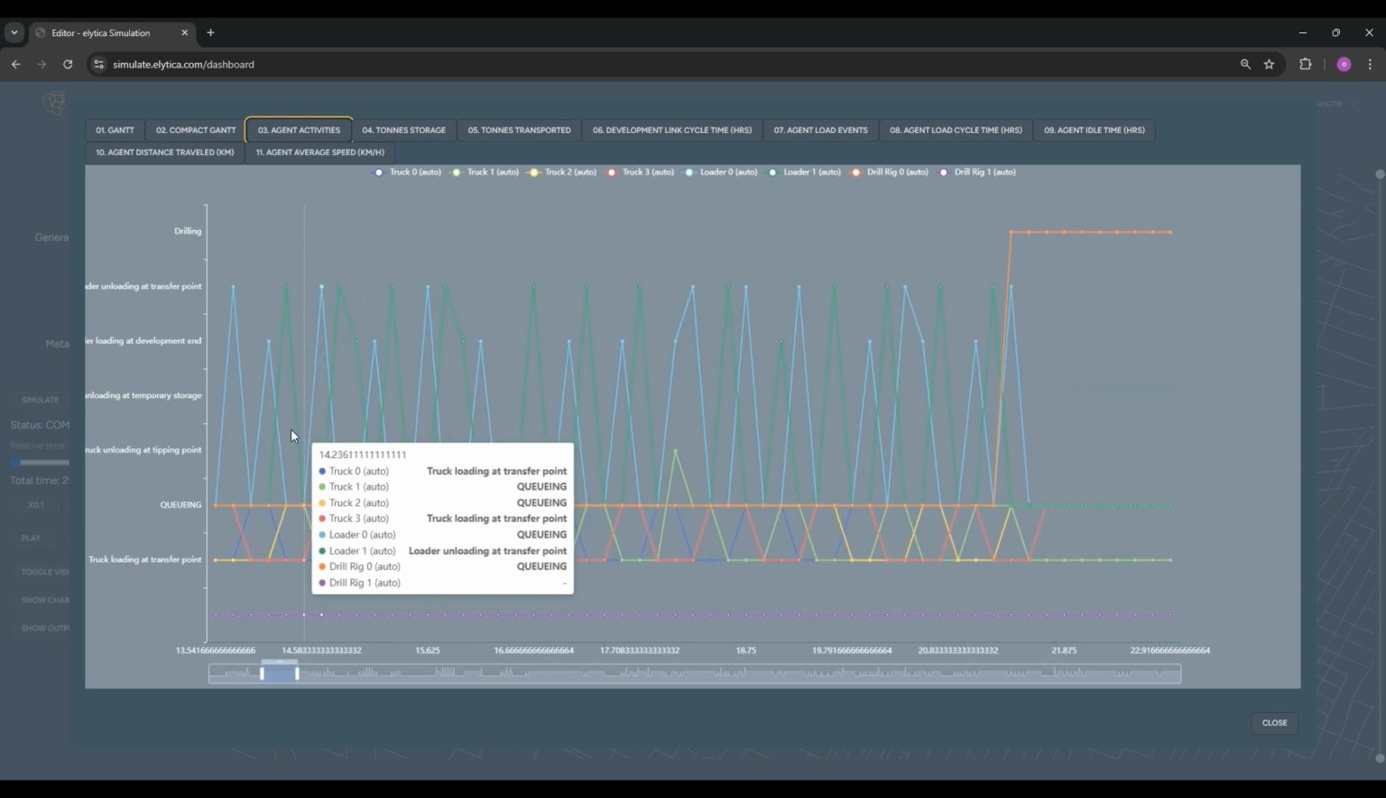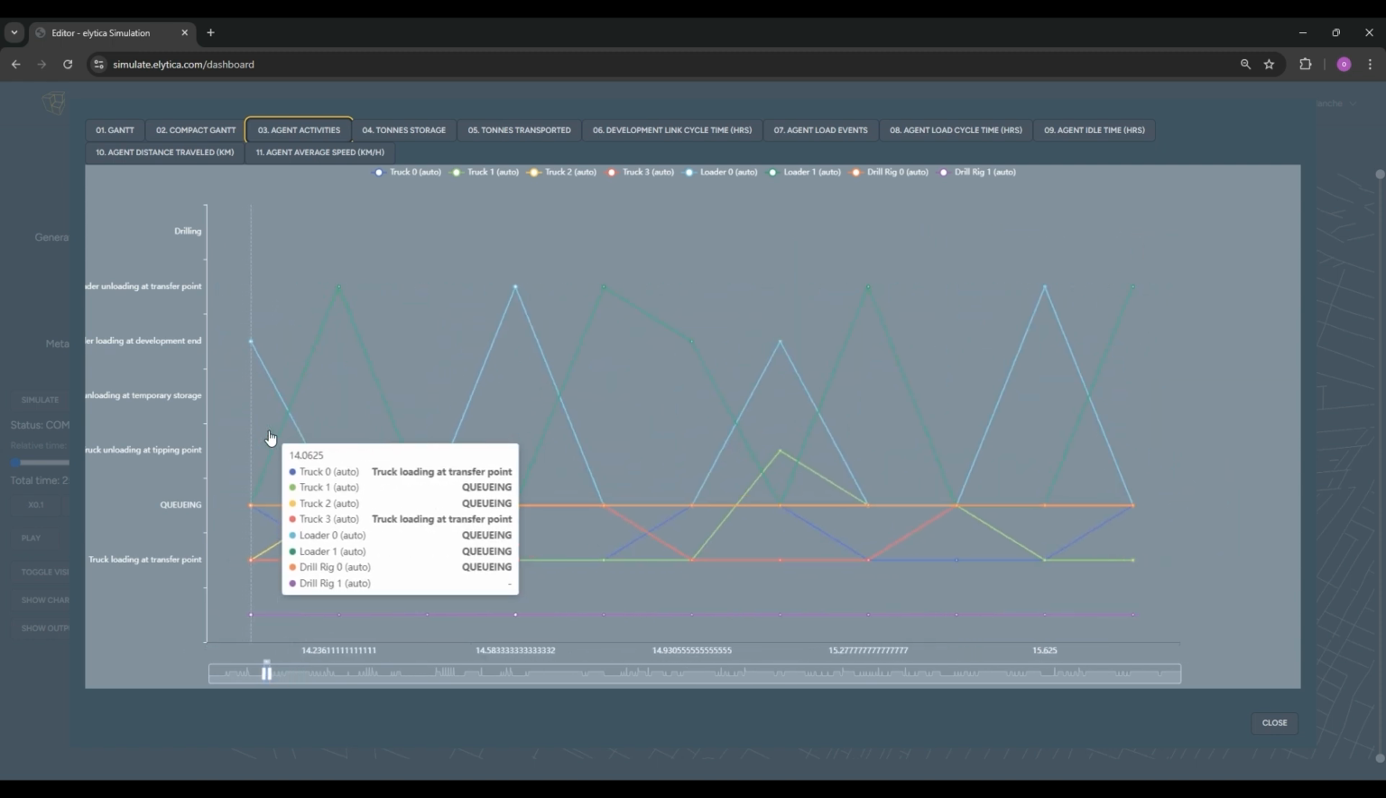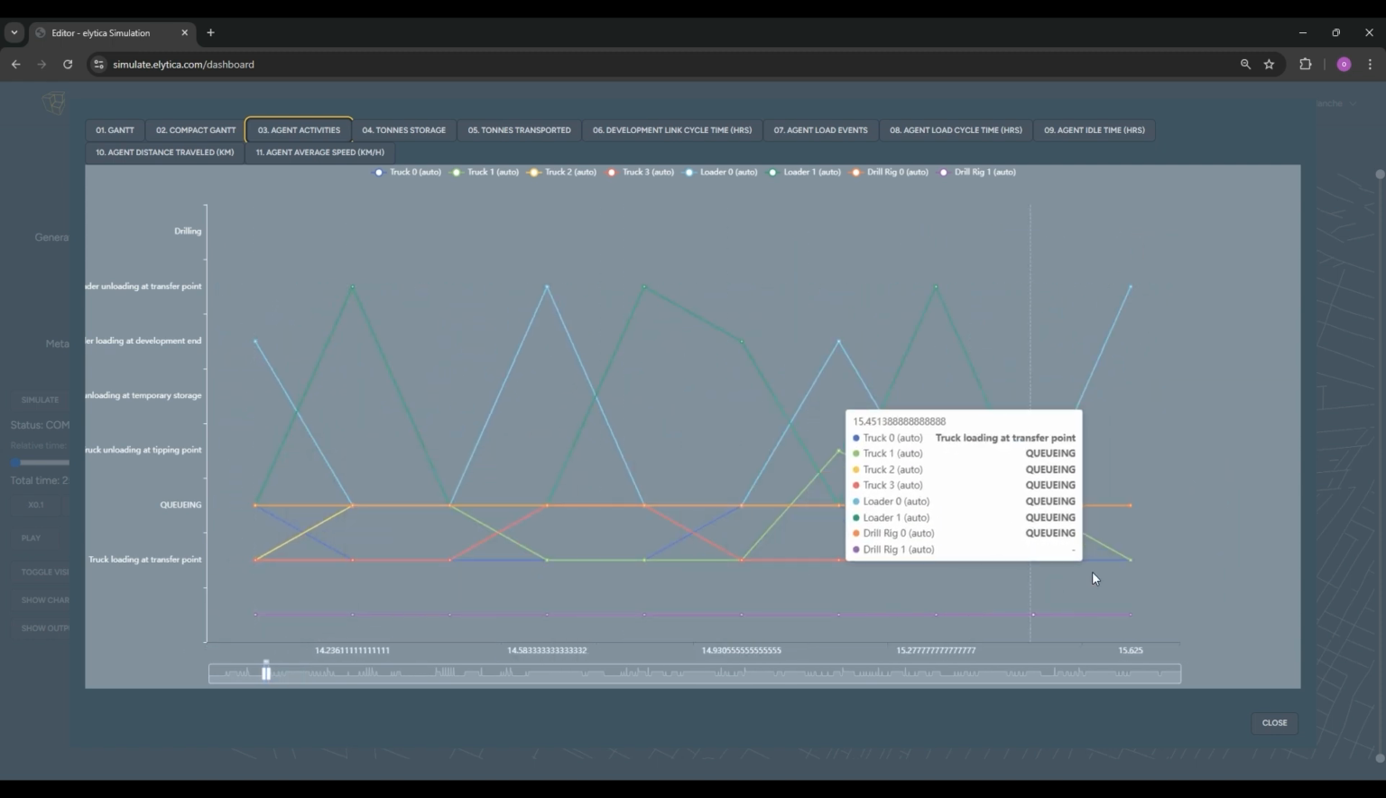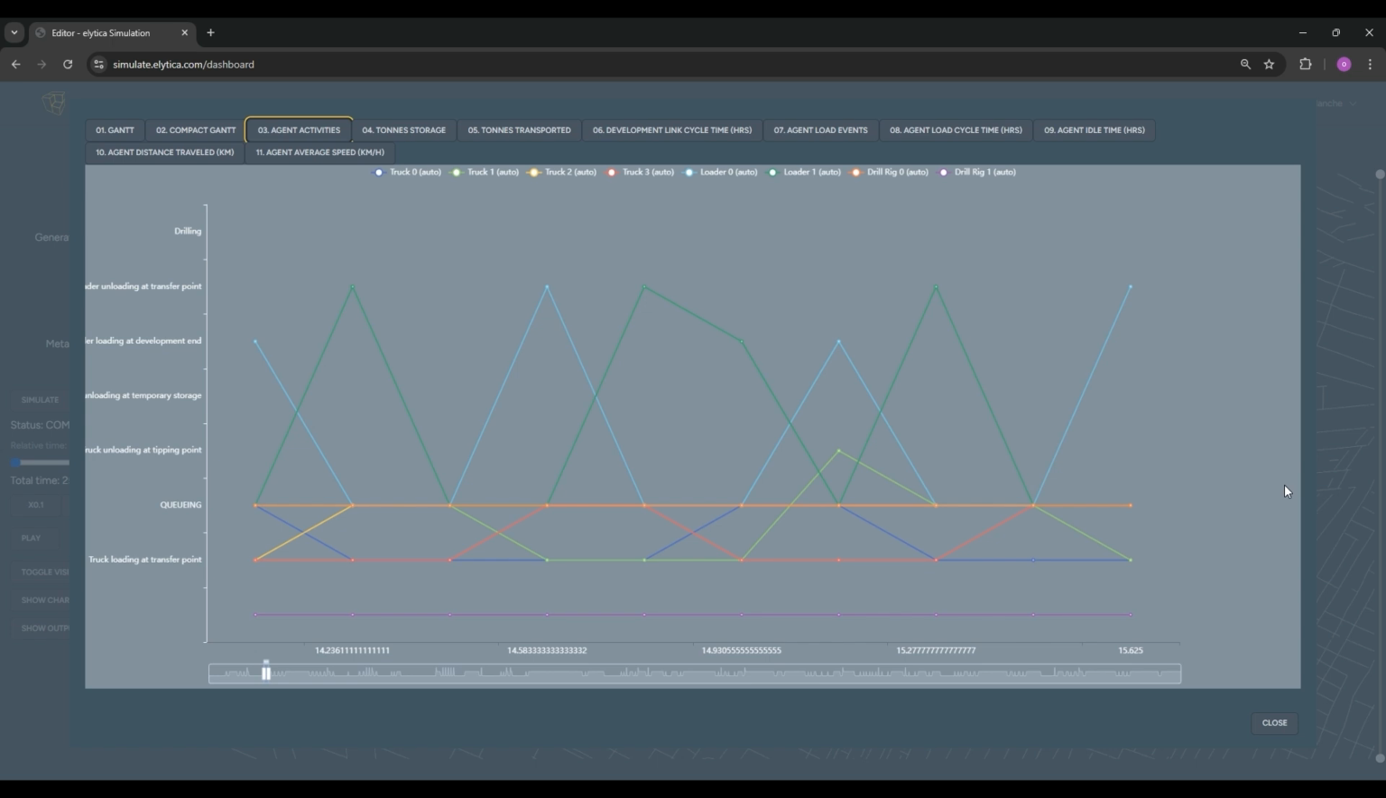The dispatch instructions of the equipment that will support the mining cycle schedule are displayed by this graph. It shows, over time, what activity each of the pieces of equipment has to perform and when queuing may be expected as a result of traffic conditions.